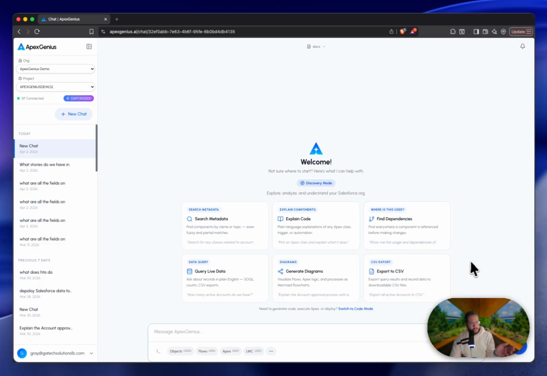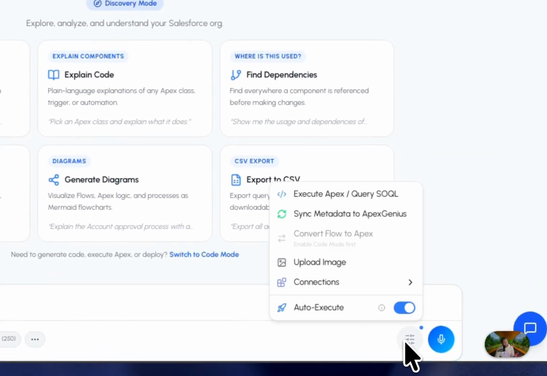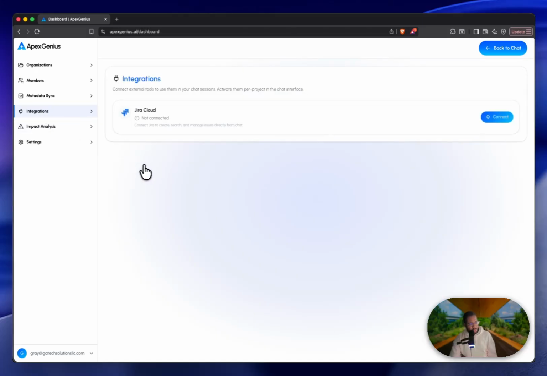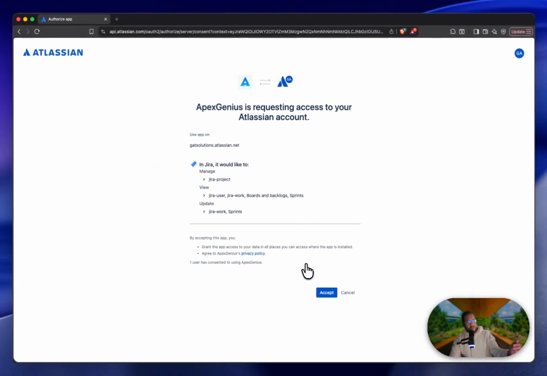So all you have to do is go to this tools bar on your chat page. Click tools, you'll see connections. There's going to be no connections in here for now. Click connect in dashboard. And then we go to integrations on dashboard. And then on integrations, we'll see that we have Jira Cloud. So it's just a one-click connect. So hit connect. If you're already logged in, it's going to prompt you to this page. If you're not logged in, you're going to have to put in your Jira credentials.